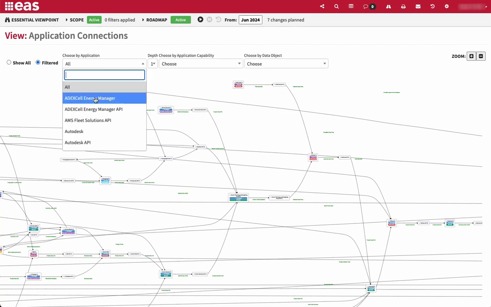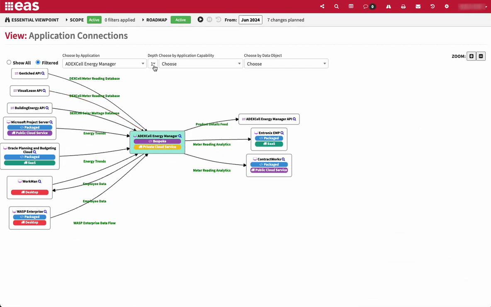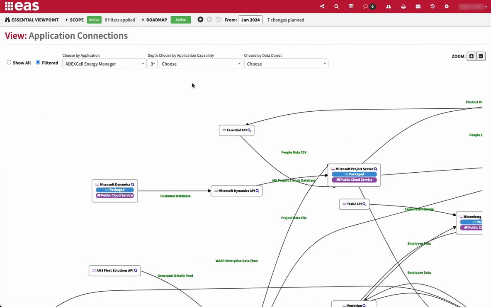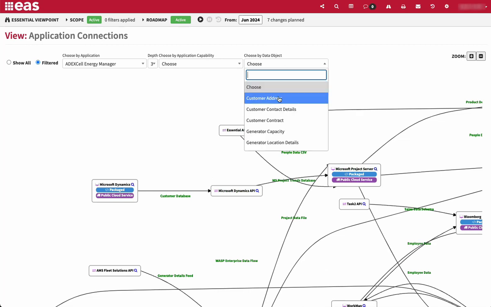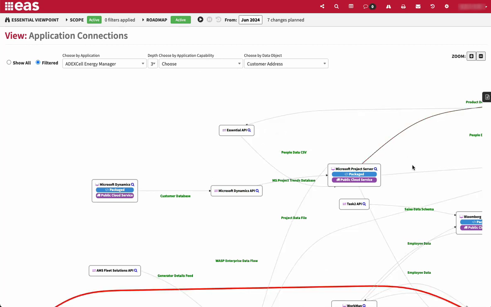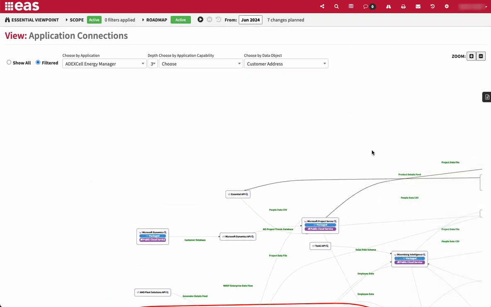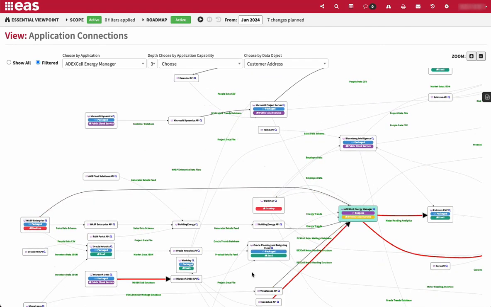You could filter it by an application, for example, and you could choose the depth. So this is 1 step, but maybe I want to go 2 steps, or maybe 3 steps. Or you could filter it by an application capability. And you can also draw the data object. So within this scope that I've chosen, show me where customer address is being passed. And you can see the red lines here show you where that's being passed.